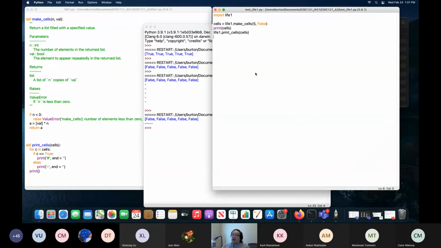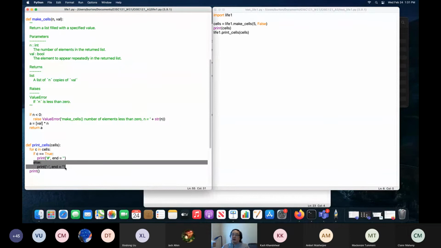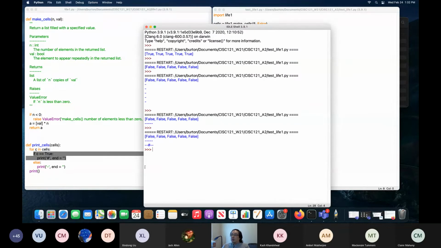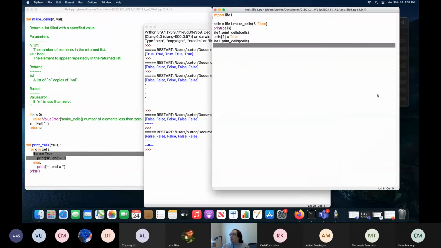Now, what you should realize is that when you test it with just all falses, you're only testing this part of the if statement. You want to also test this part of the if statement. So you want to make at least one of these cells true. So let's make the middle one true, and then print out the cells again. And so now when I run it, I should get 5 hyphens, and then on the next line I should get 2 hyphens, a hashtag, and a hyphen. And that's what I get. So it seems to be working.